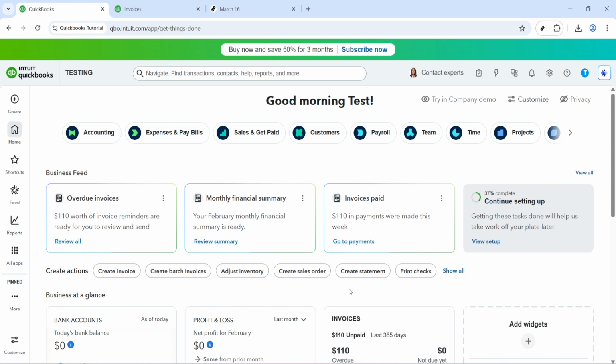Before we begin, a quick note. Deleting an invoice is permanent and removes it from your sales and accounts receivable reports. If you only need to keep the record but zero out the amount, consider voiding instead. Also, make sure you have the right permissions to manage sales transactions in your QuickBooks Online company.